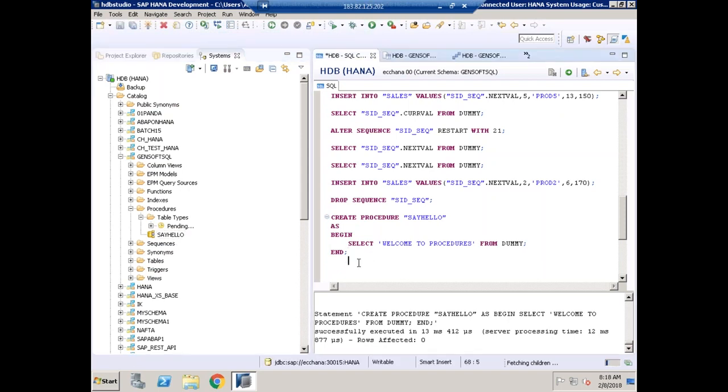Now the next requirement is to call that particular procedure. How do you call a procedure? Just like in the ABAP environment, we use perform to call a subroutine, call function to call a function, and call method to call a method. Here I'll say call.